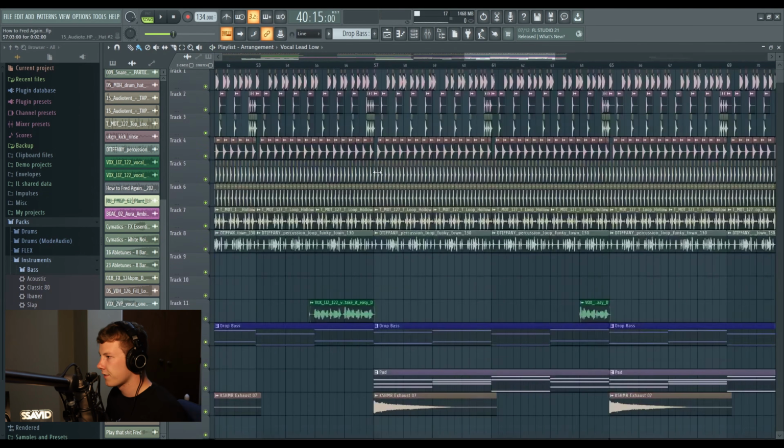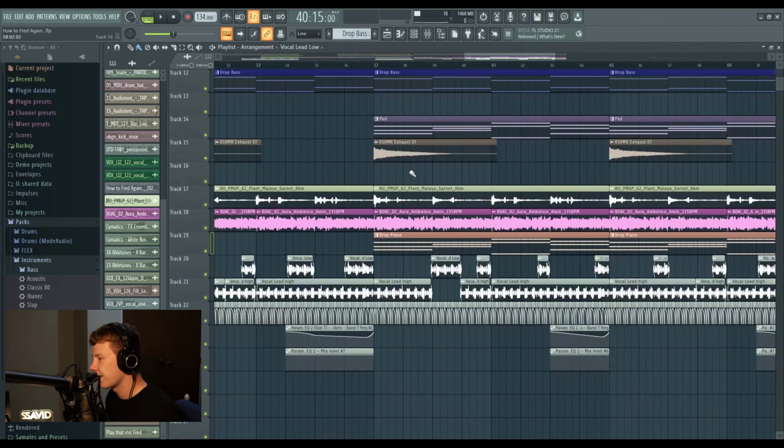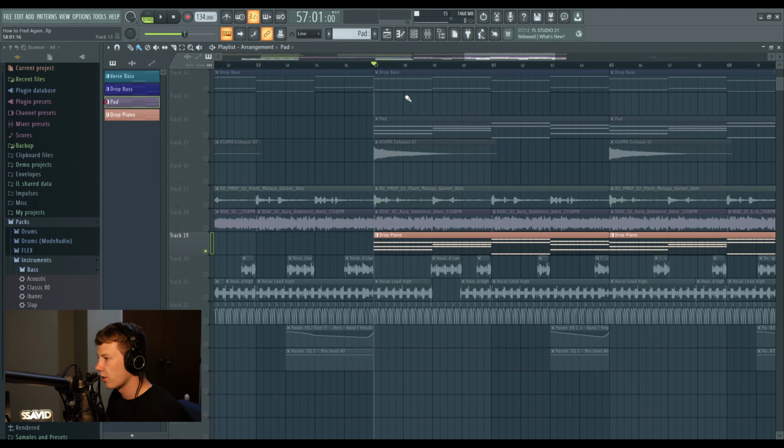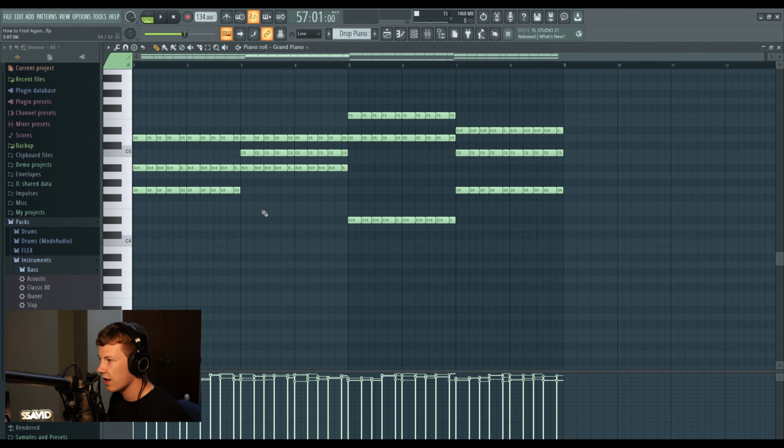Alright, for the second half of this drop, not much changes actually. I just add back the pad from the intro for, again, a little bit more melodic weight to the mix. And then I just have this drop piano, which is super simple, just playing the same chords as the pad, except in a sort of dance piano type style.